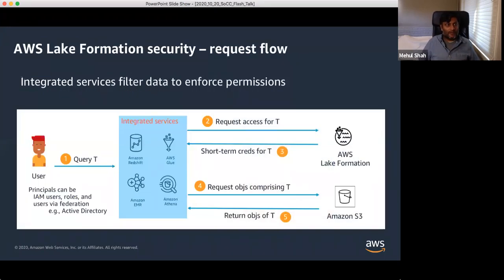Here's how it works. In Lake Formation, you submit a query. User submits a query for some table T. The integrated services request access to that table to Lake Formation. Lake Formation consults and then decides whether that user has access to that table and which components of the table that user has access to. The user has no idea, by the way, that there are any extra columns in that table if it's not exposed to them. Then Lake Formation returns short-term credentials to these integrated services.